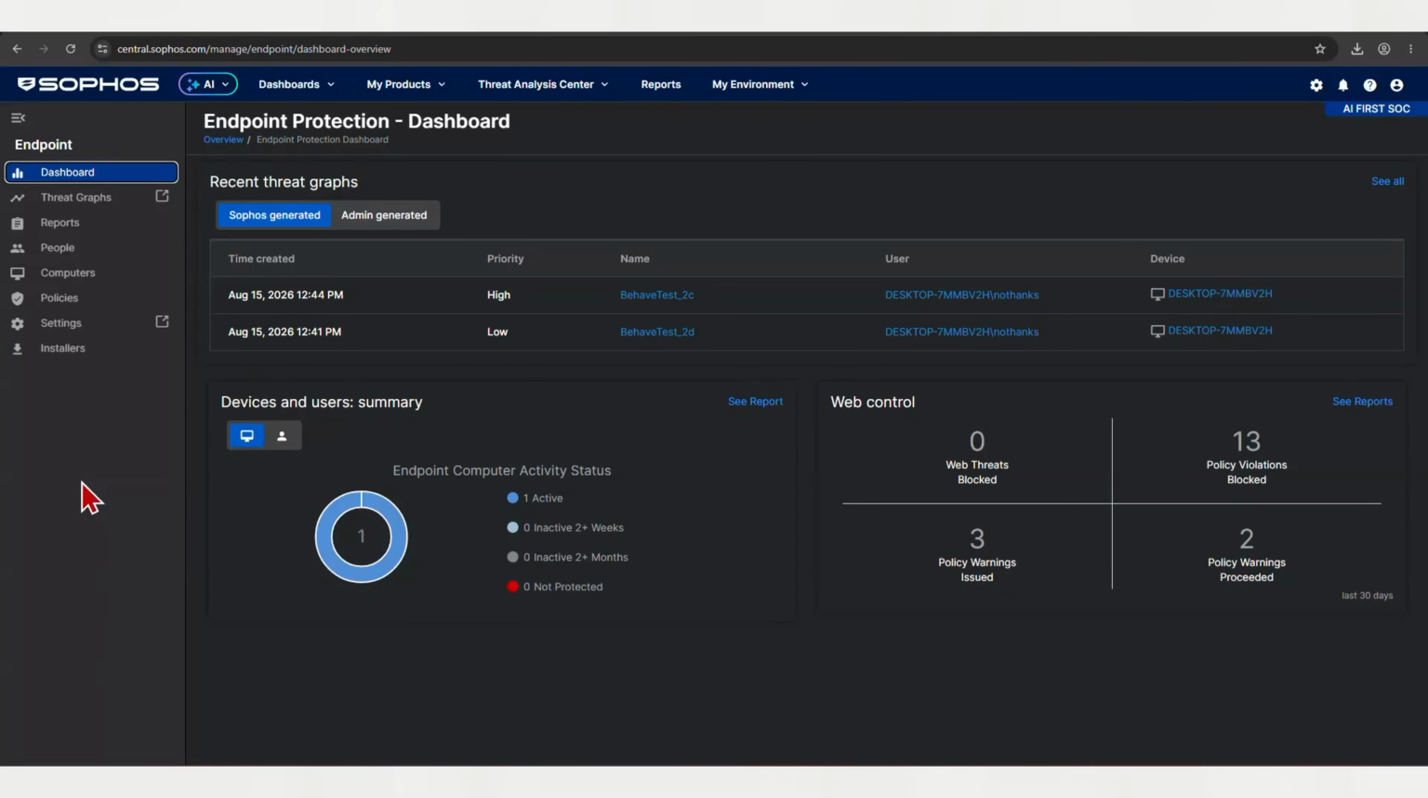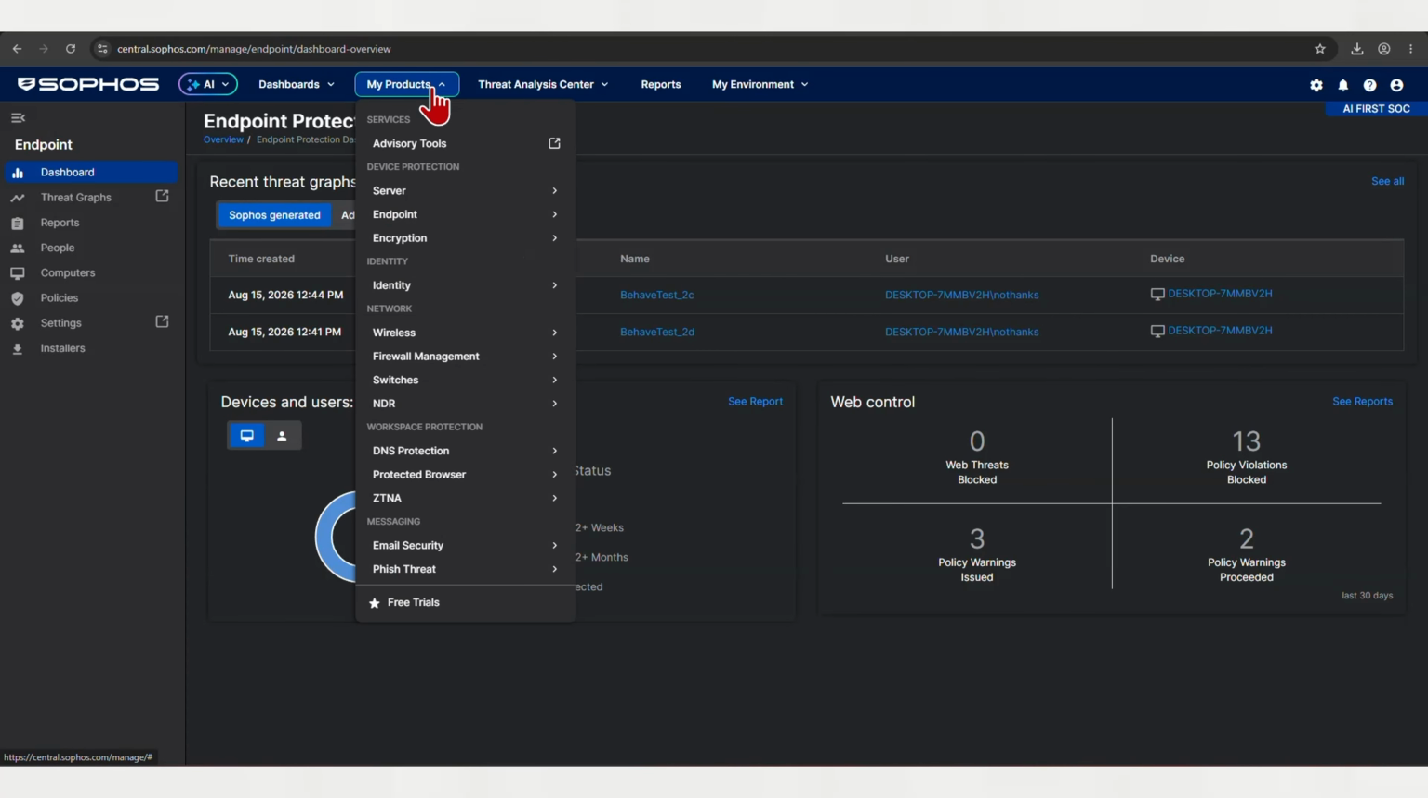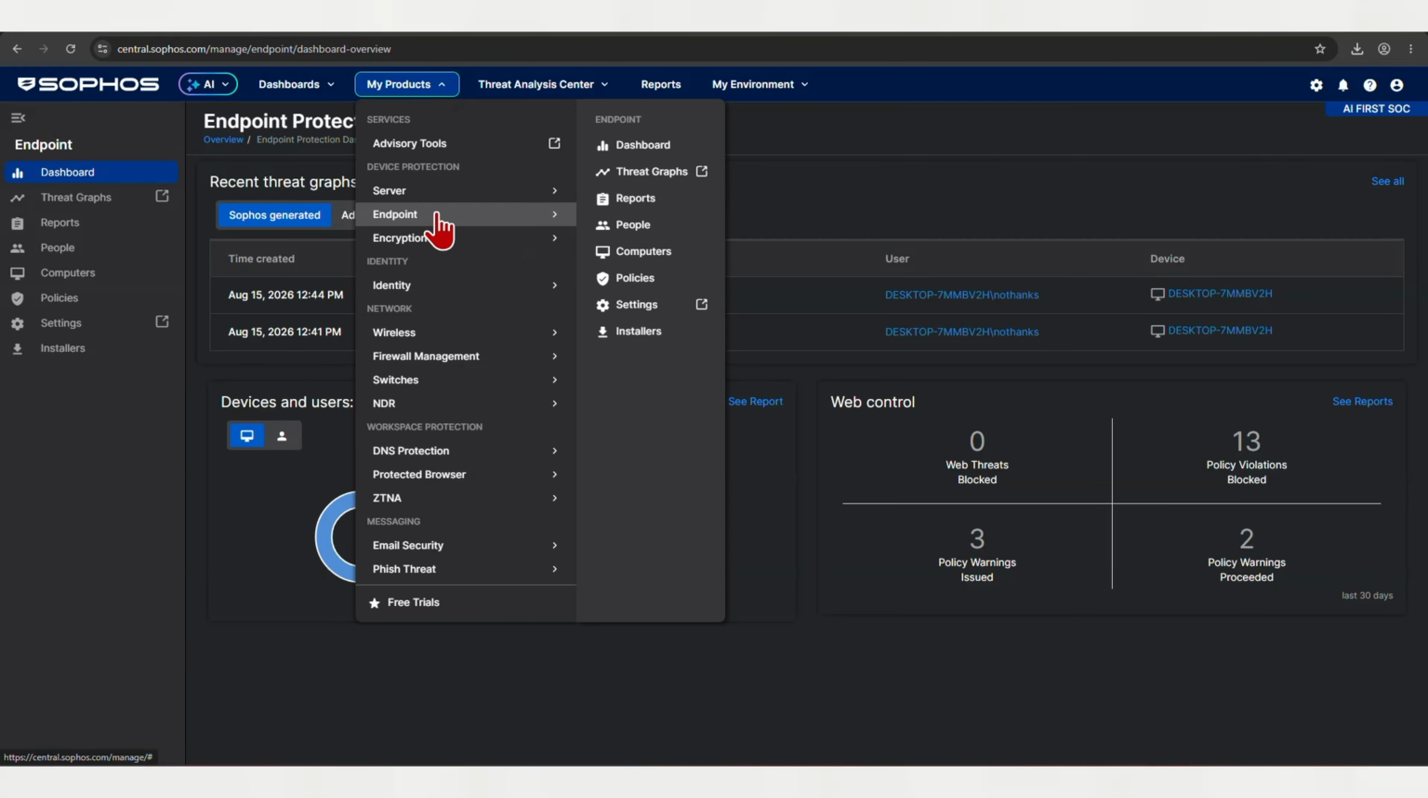In this video, we are going to see how we can set up the update policies for the Sophos. So you just have to go to My Products, then whichever product you are using, either endpoint or server. Specifically, the major difference between endpoint and server is that server is used for Linux-based operating systems, and endpoint is available for Windows and MacBooks.